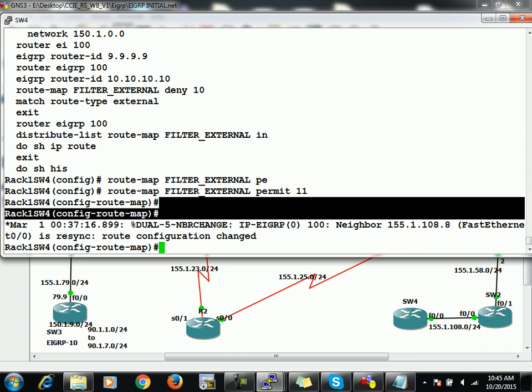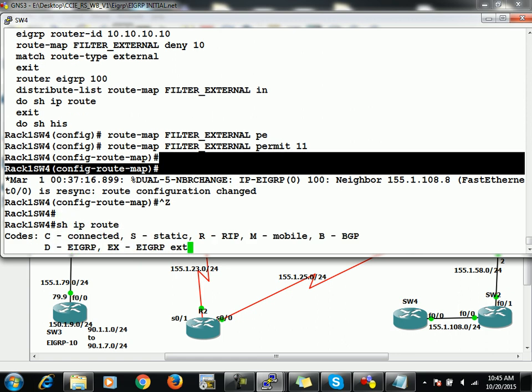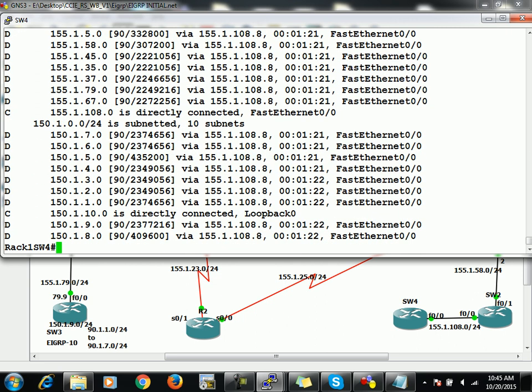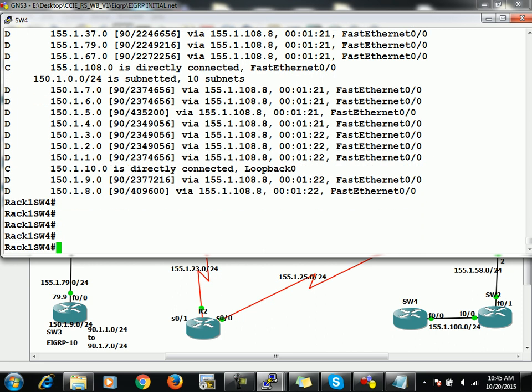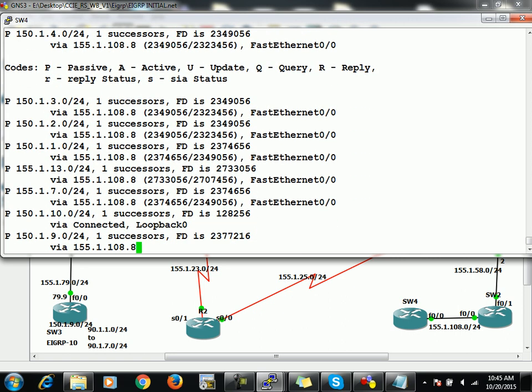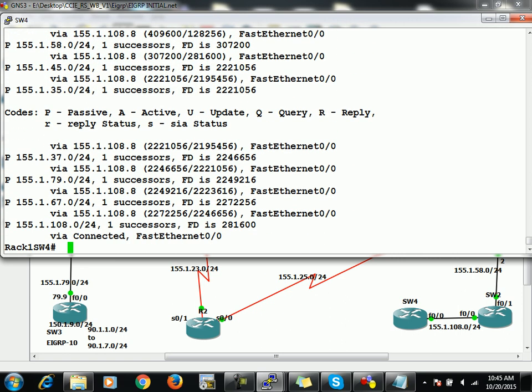Because if you do not match anything, then by default it will consider match all. So by default there is match all, and this time you must be able to see all prefixes other than external prefixes. There is no external prefix available. You will not be able to get them even in the topology table. Show ip eigrp topology, you can look at its topology table. You won't be able to get any external prefix in its topology table too.